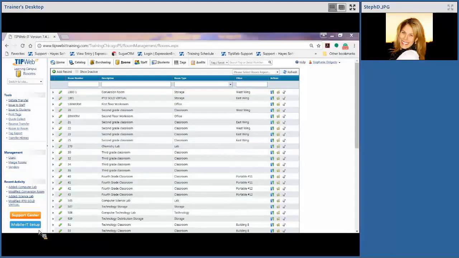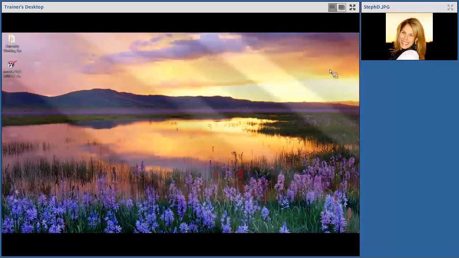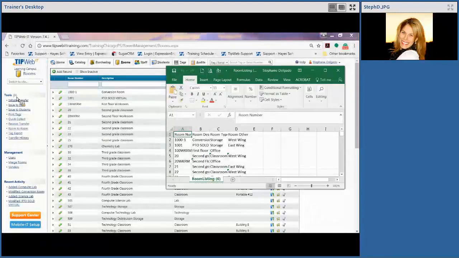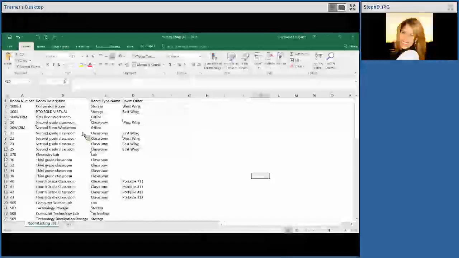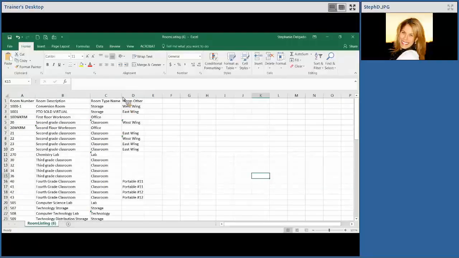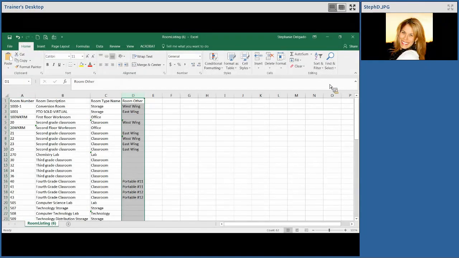Sorry, everyone. Computer's going a little wonky on me today. And so what I do love about Excel is that I have capability to kind of manipulate the columns, right? So this is the room listing report, and I have my room number, description, the room type, and then that room other field. And this would be great as just a quick report to see all of the rooms that you have within your site.